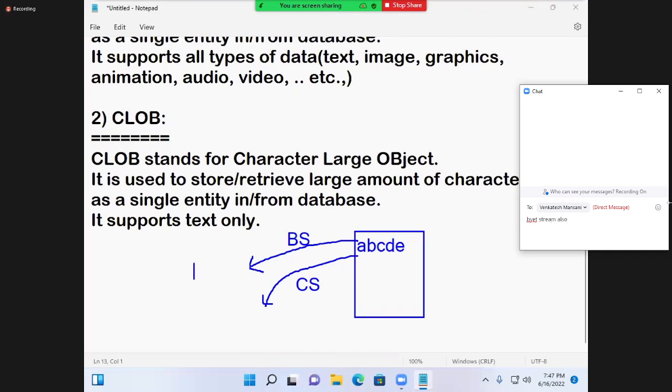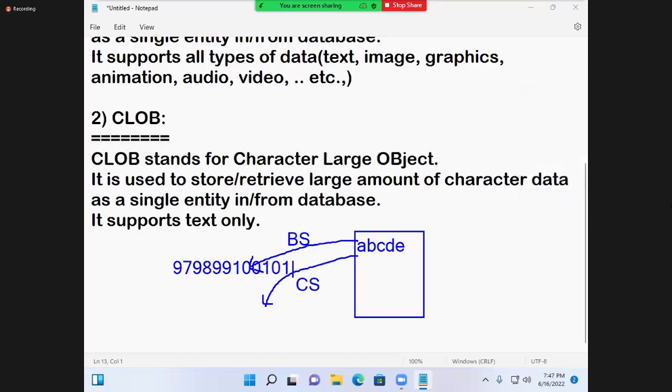If you use byte stream, what will happen? It will receive like this: 97, 98, 99, 100, 101. Bytes, ASCII code. If you use character stream, what will happen? A, B, C, D only comes. If you use byte stream, ASCII comes. If you use character stream, characters come. That is a difference. If you use byte stream, again conversion is required. But if you use character stream, conversion is not required. Then if text is there, which one is better?